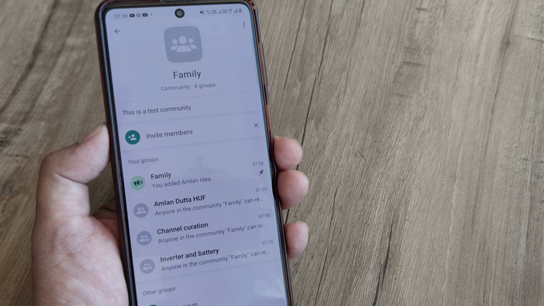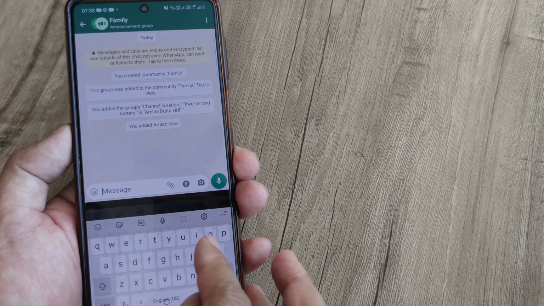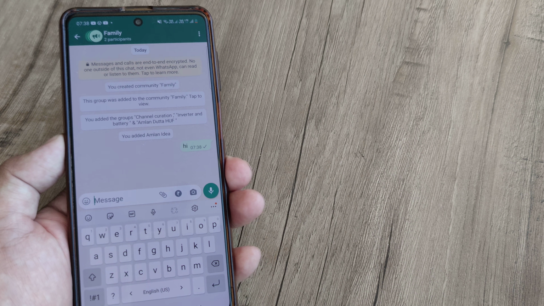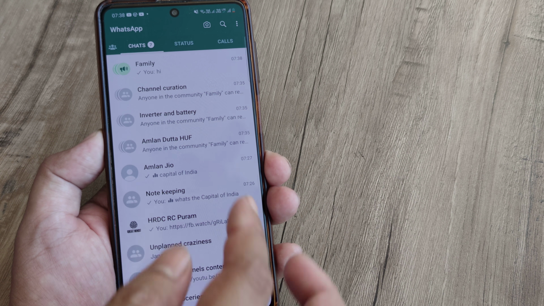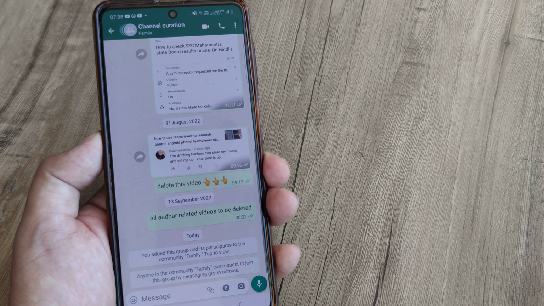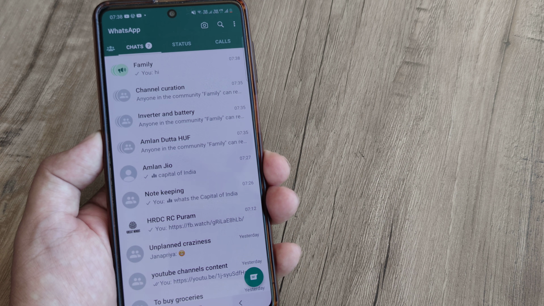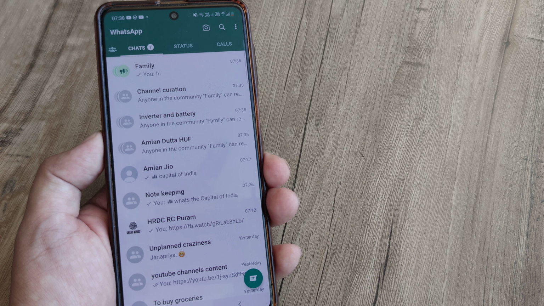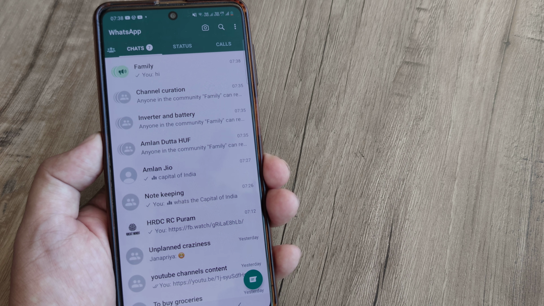So this is how this works, and this is how the community would look. If you send a message, it would go to all the community members, even if they are not a part of the individual groups that we have just added. But do remember one thing: even within the group, since you have added it to a certain community, the community members can always get themselves added to these groups by messaging the group admins.